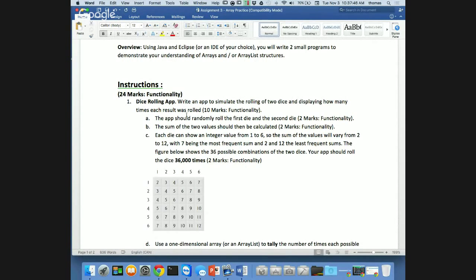result was rolled. So the app should randomly roll the first die and then the second die, right? That's 2 marks. And then the sum of the 2 die values should then be calculated. So let's say, for example, I can get a value between 2 and 12. This is an array, a matrix of what it looks like for how many times a 2 can be rolled. If you notice, there's only one time a 2 can be rolled. You can roll a die with 1 to 6, and so there's only one chance that you'll get a 2 out of all these chances, right?